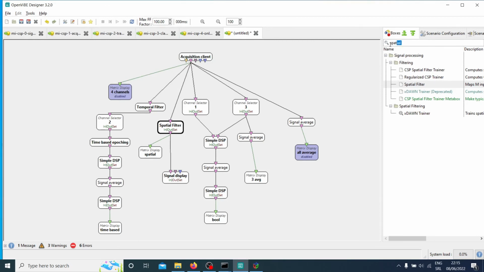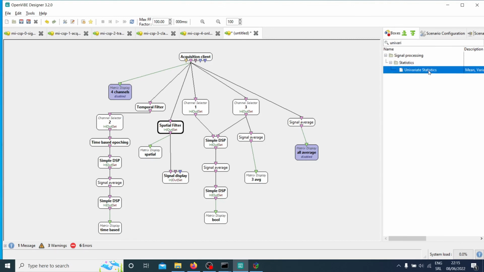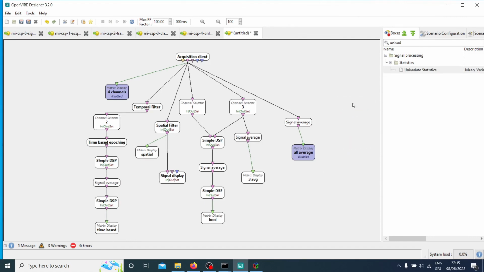And then you have something else. Univariate statistics. This is also interesting if you want to calculate the mean directly, variance, range, median, things like percentiles and so on. So this is also useful.